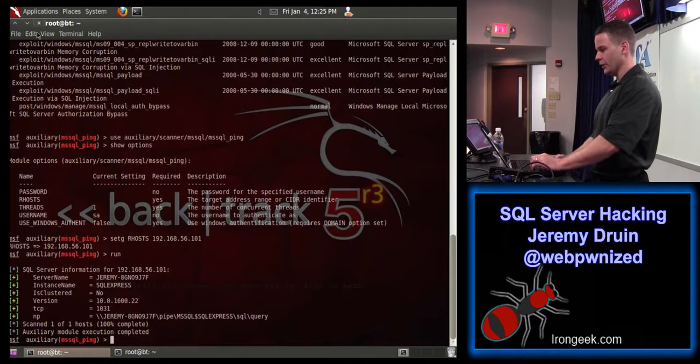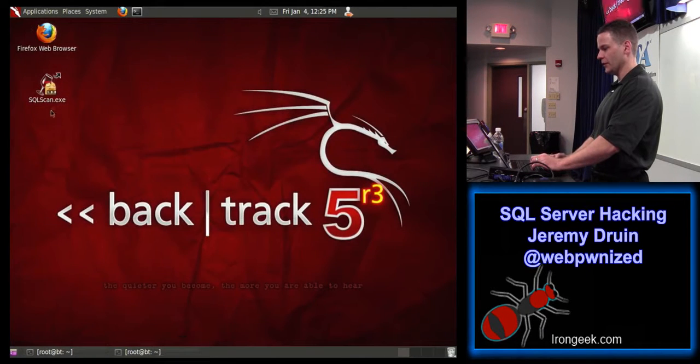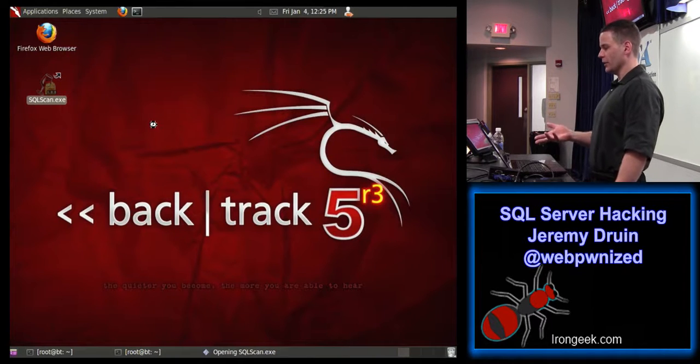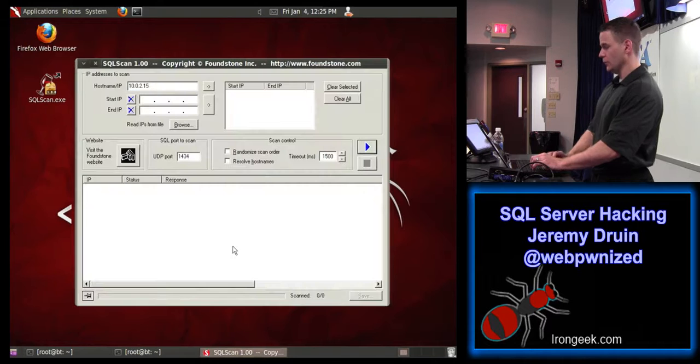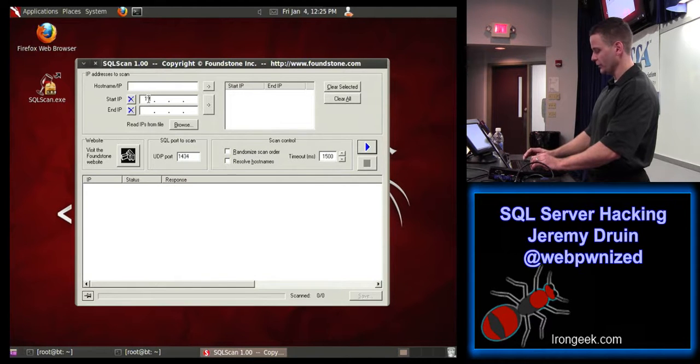All right, and another tool that we can use, go back to the desktop, is SQL Scan. This tool's for Windows. So I'm running it on Wine because I'm using Linux. Or I guess you could just have a Windows virtual machine running as well. The nice thing about this tool, besides that it runs on Windows natively, is that it's fast. But it is pretty old. Still works though.